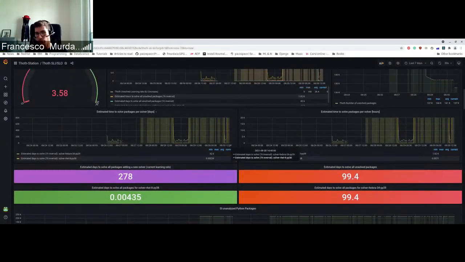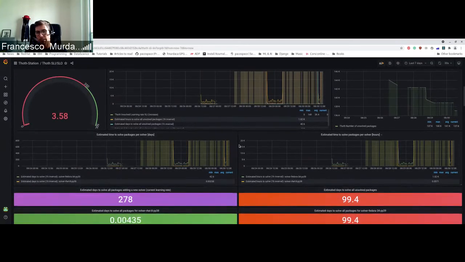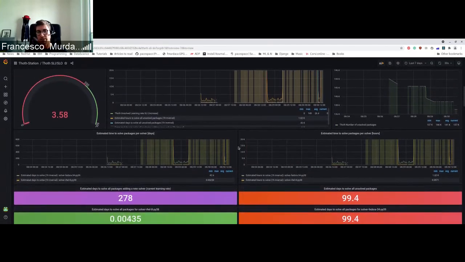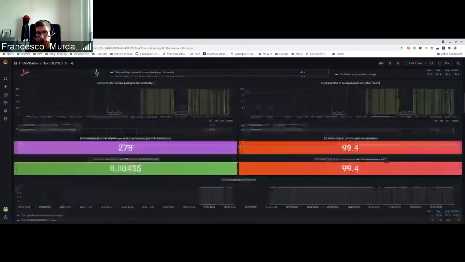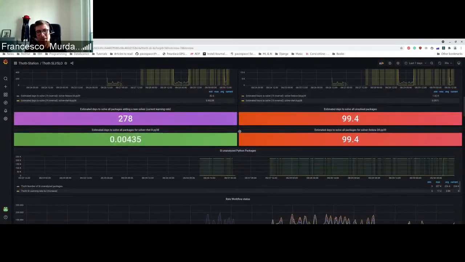And there is also an estimation of this. So if we add a new solver, how much time does the system take to learn all of them? So at the moment you see it's very high, but that is of course correlated with the fact that the learning rate is quite low, but at least we can have an overview, an estimate actually, of the time that it will take to add a new solver. So if we add today another solver, it might take, well, at the moment 278 days, but that's okay. It's a cluster problem at the moment.